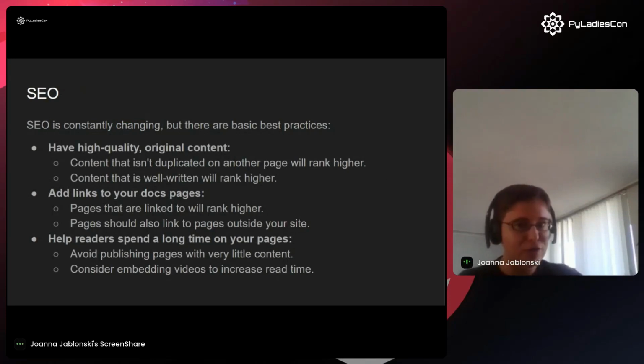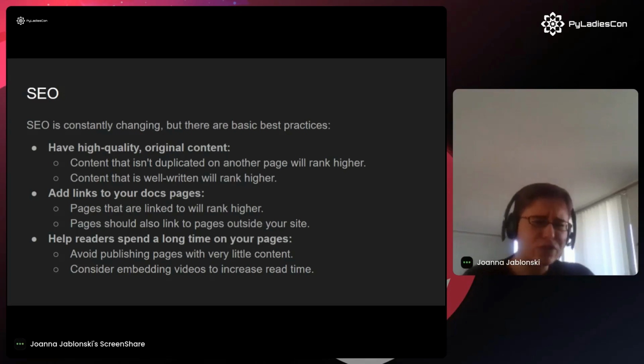SEO is a topic that is often overlooked for doc sites, but it can help you a lot because when your users have problems, they will be Googling them, and so it's in your best interest to make sure that your pages rank as high as they can. And the rules for SEO are constantly changing, but there are some basic best practices that you could keep in mind, like have high quality original content that isn't duplicated anywhere else, either on your site or elsewhere on the internet, will rank higher. So that's another reason to keep your content modular. And content that is well written will also rank higher, so do try to write well.